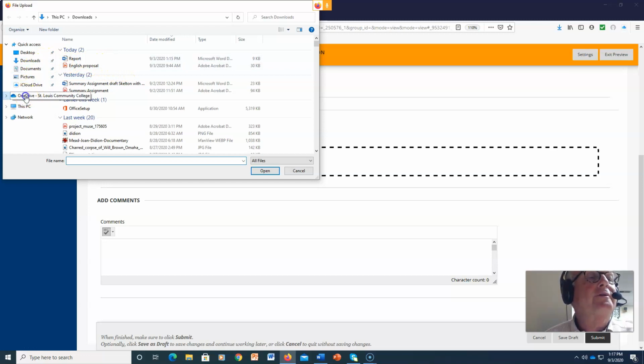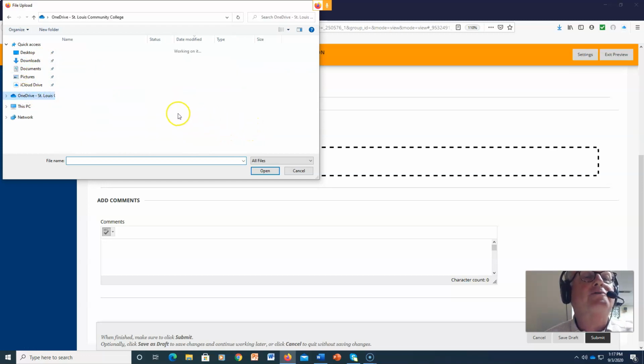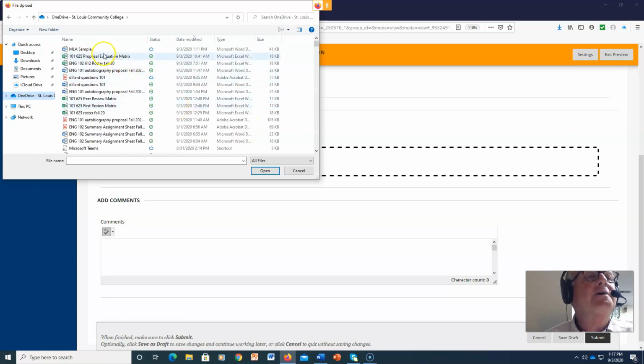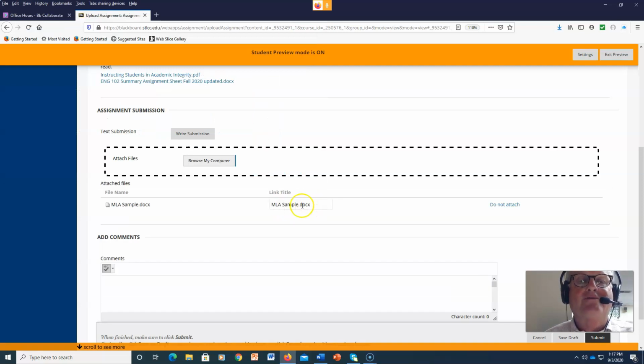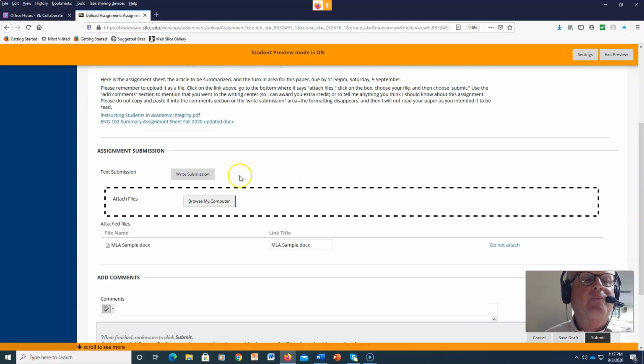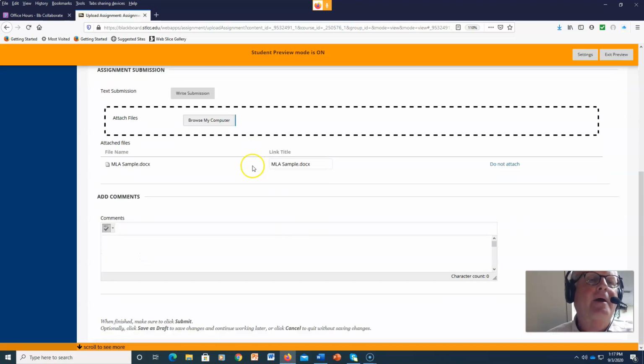Now we saved the first one of these in the OneDrive. So I should see it here as MLA sample, and I click on open. You can see the file name appears down here in the attached file section. Don't put anything in this box, the text submission. Don't do that because I have to pull it out, and when I do, all the formatting will disappear. I won't know where the paragraphs start or stop.